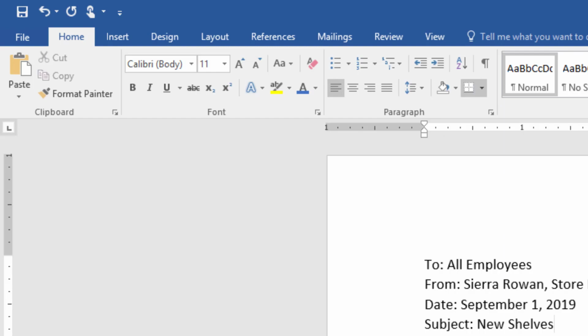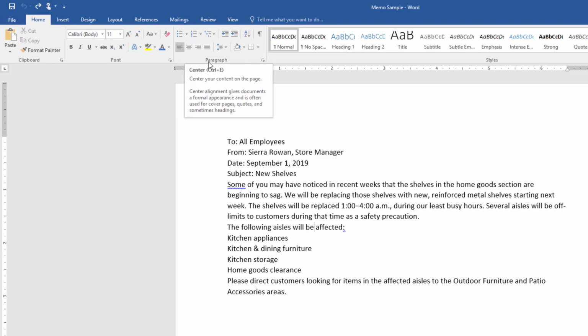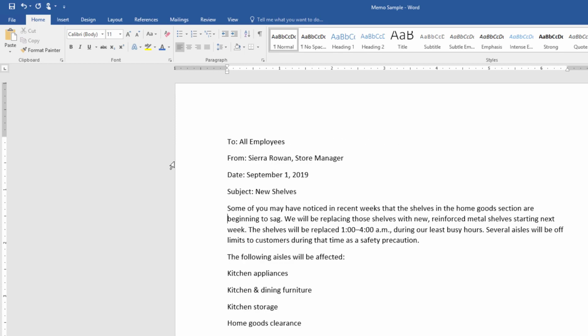So I can select my bottom border, and you can see it places it across the page. So for our alignment, again, we have left, center, right, and justify. I'll show you what these do. Left is default. So everything, if you look here, is lined up smoothly to the left-hand side. That is going to be our left alignment.